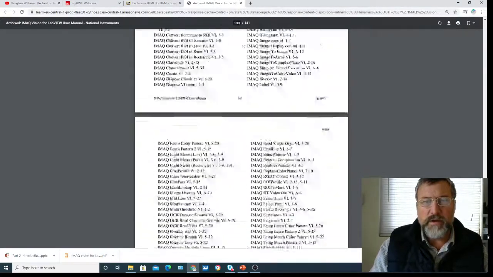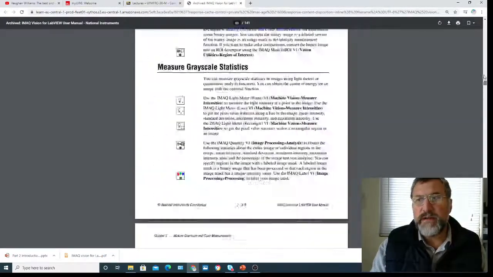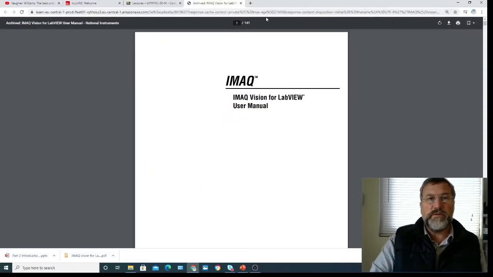And there we go. So we've got the index. So that's that document. I've just gone through that. So I hope that's of interest.